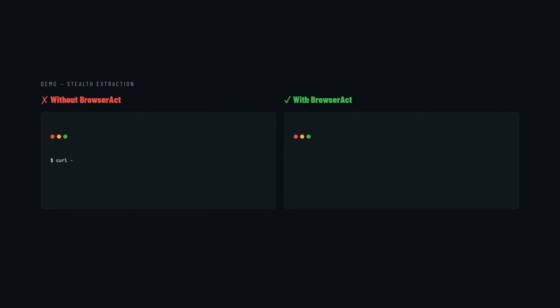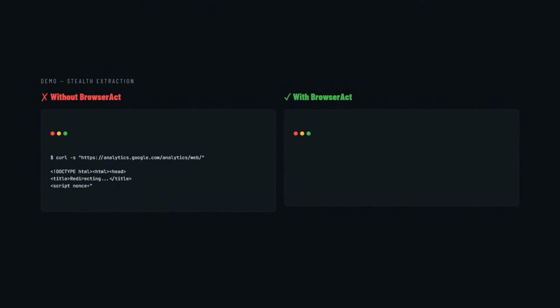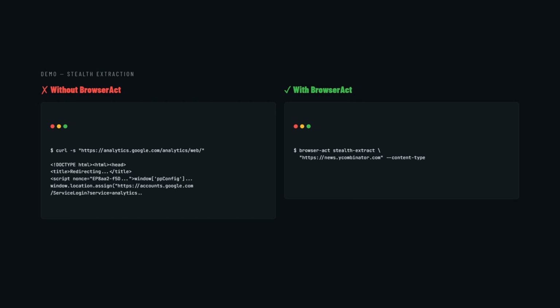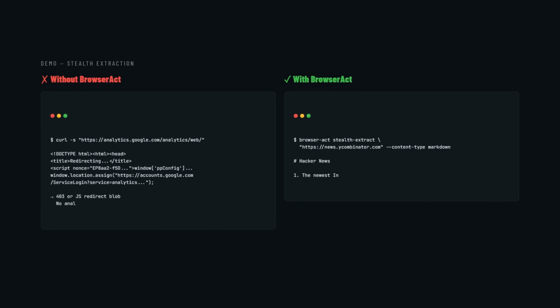Let's start with stealth extraction. One command. No browser window opens, no session to manage. Watch what you get back. Clean, structured markdown, every post, every score, every timestamp, ready for your agent to process. Now look at what raw requests return from the same URL. Your agent cannot work with that. That is the exact problem BrowserAct solves.